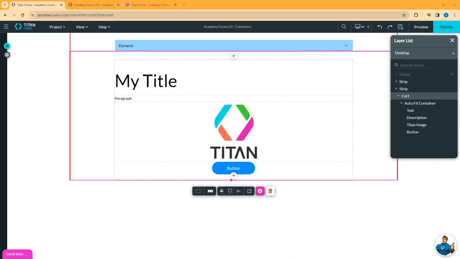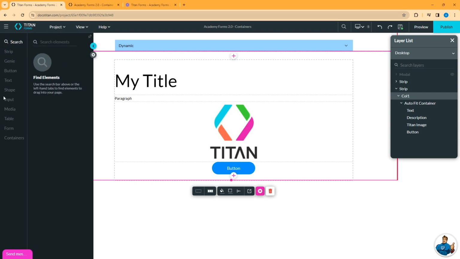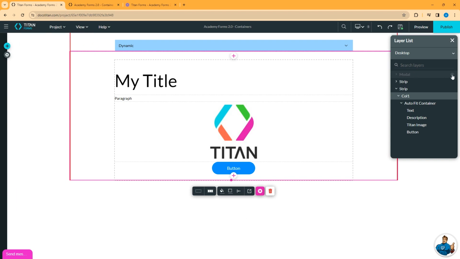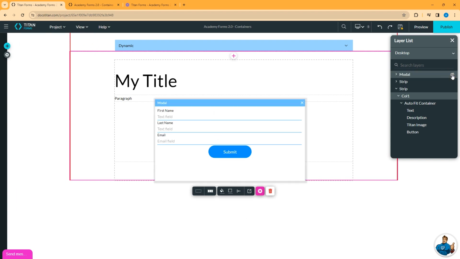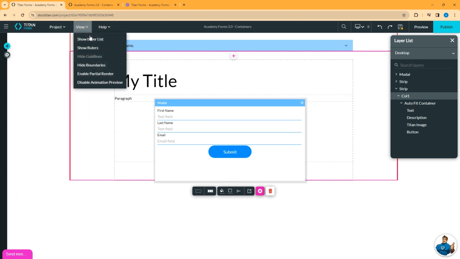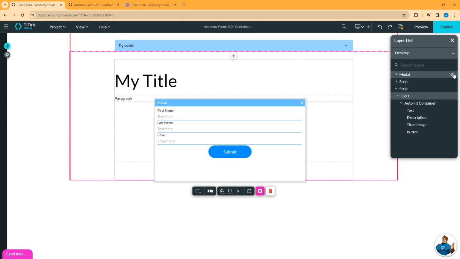Finally, let's take a look at Modal containers. To add a modal to your project, click on plus, go to containers, and find the modal right here. I've already added one to my project and set it up, so I'll go ahead and show it. Once you've added a modal, you can access it by going into the layer list, view, show layer list, and then either showing or hiding the modal on the window.